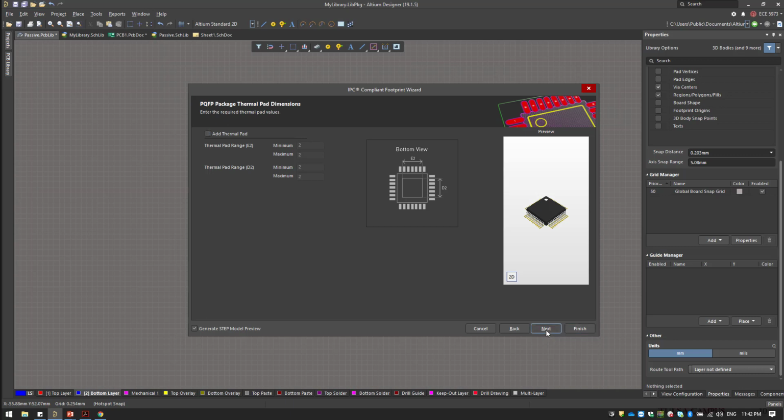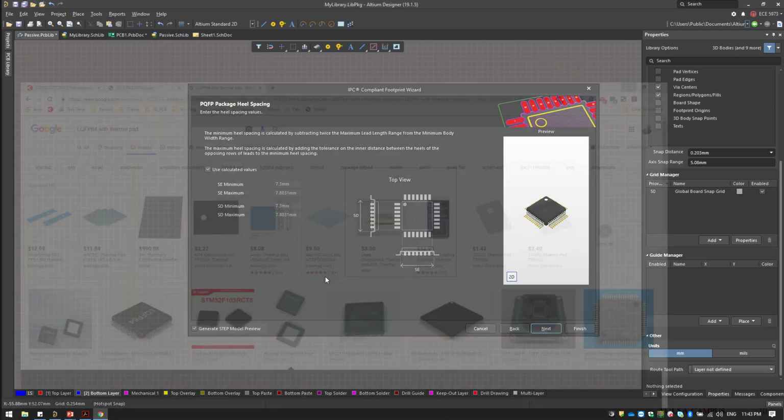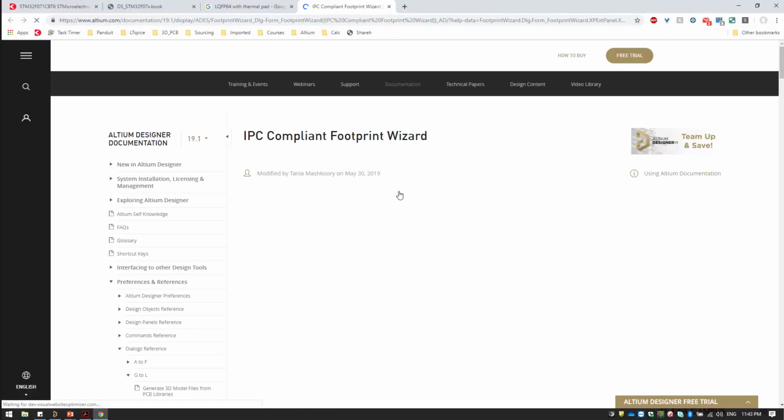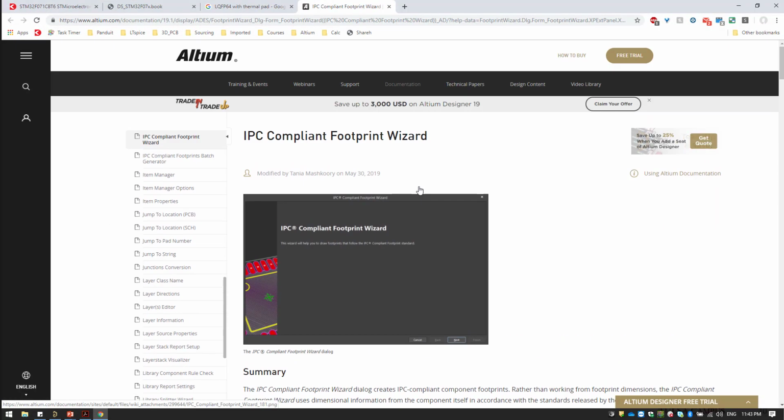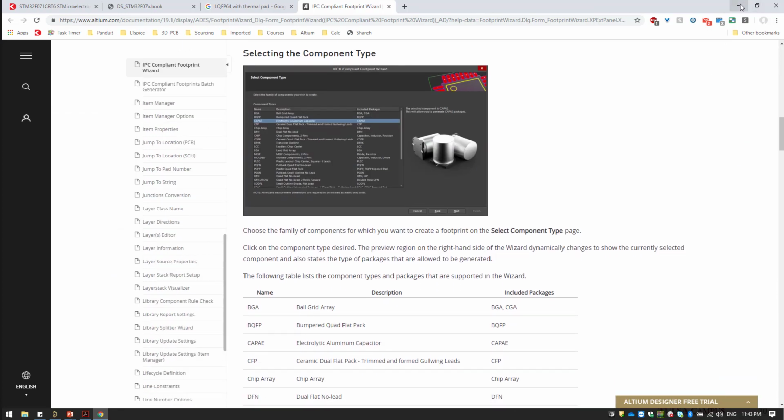So next, and here let the IPC wizard calculate these values also based on the standard. Here the heel spacing is also calculated based on the standard. You don't have to worry about it, leave it as it is, and you can read the description about it. If you need more details, just press F1 while you are here, so it will take you to the document on the Altium website, and you can read about this information.